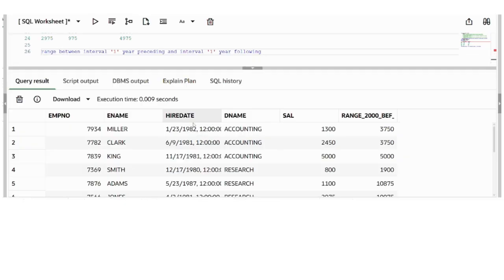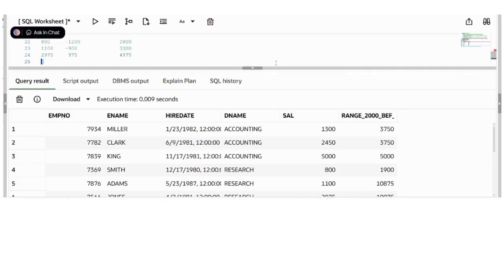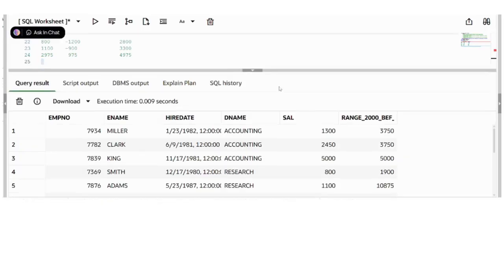If we are using interval, and say suppose I want to do order by, then I will have to do the order by on hire date, even though I might be doing some on the salary. So this is how the windowing clause works.